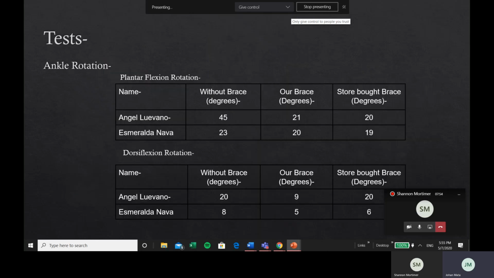But we had to create some tests. So we created four different tests. One of them tested the Velcro. The second tested the material. The third tested comfortability and bulkiness, and then the fourth tested the ankle rotation.